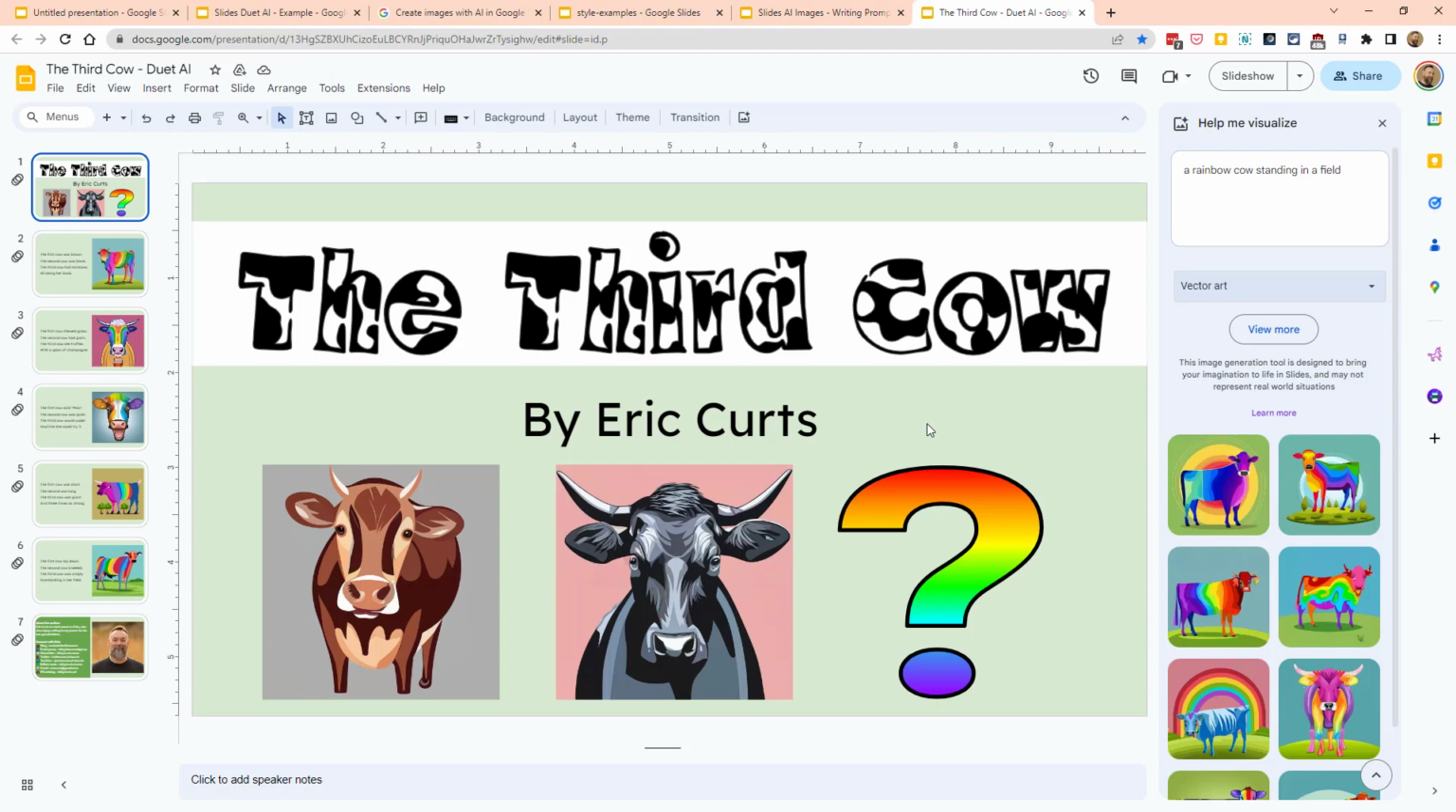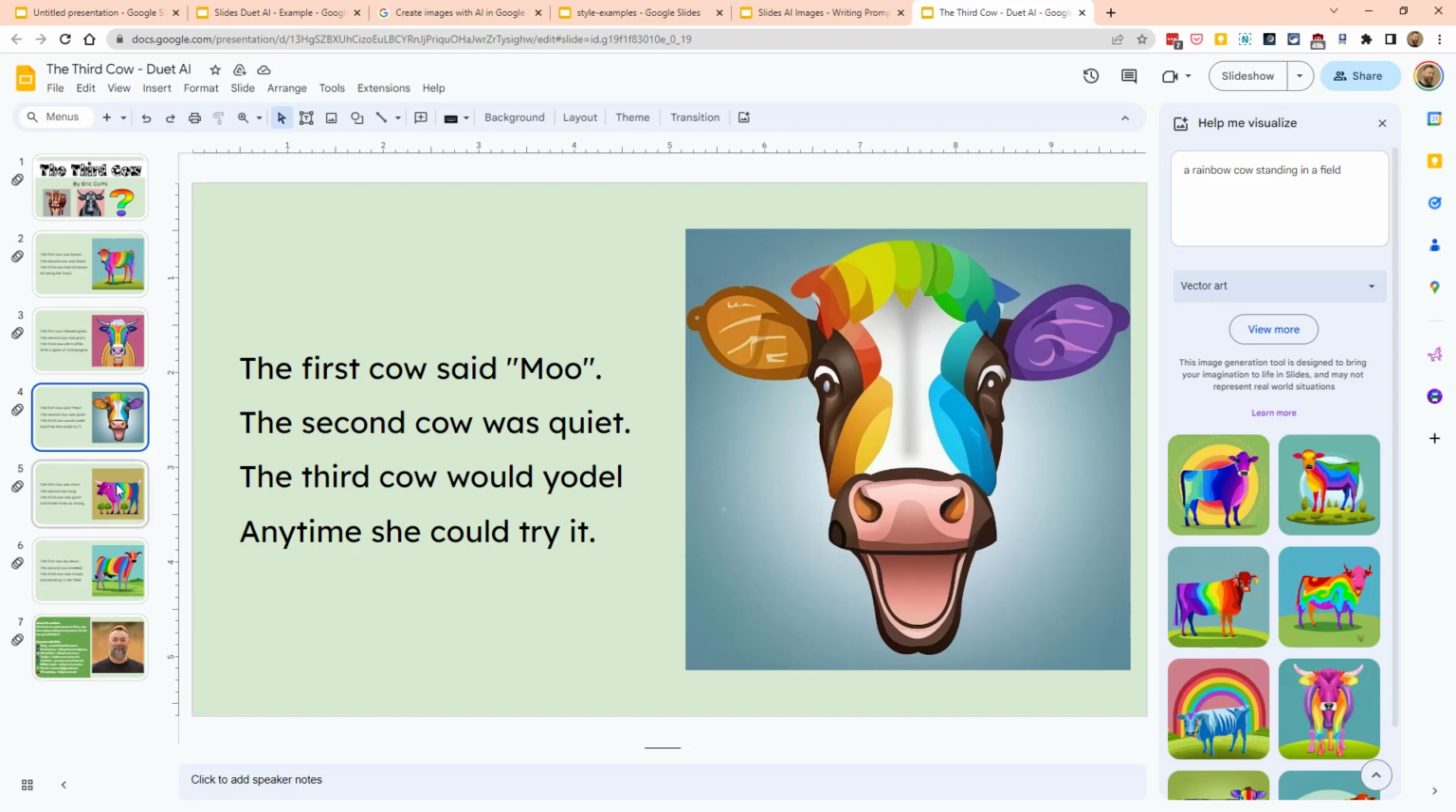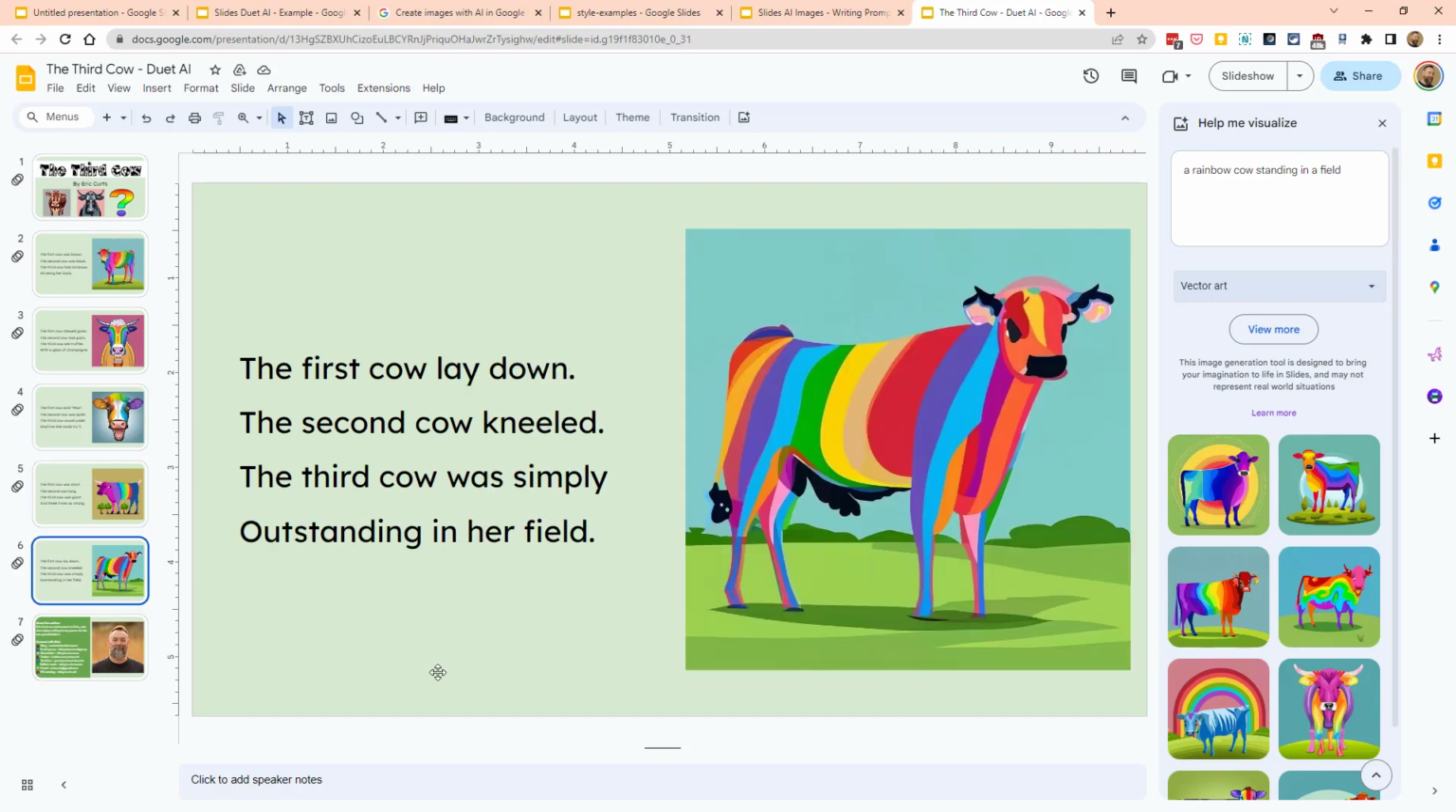For another idea, we could illustrate stories. So illustrations can help bring a story to life. Using the Help Me Visualize tool, students can generate pictures to go along with their stories or poems or other writings. As an example, I took one of the poems I wrote for my grandkids called The Third Cow, and I used the Google Slides AI to generate images to go along with each of the different stanzas of the poem.